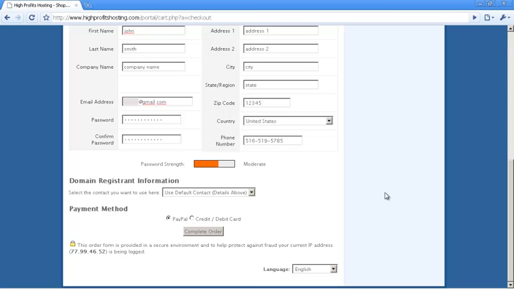If you are registering a domain with us, you will be shown this option. If you would like the domain to be registered with your details here, select this option. Otherwise, if you are registering a domain for someone else, or you would like the domain details to be different from those that are above, select Add New Contact. For this tutorial, we'll be using the contact details listed here.